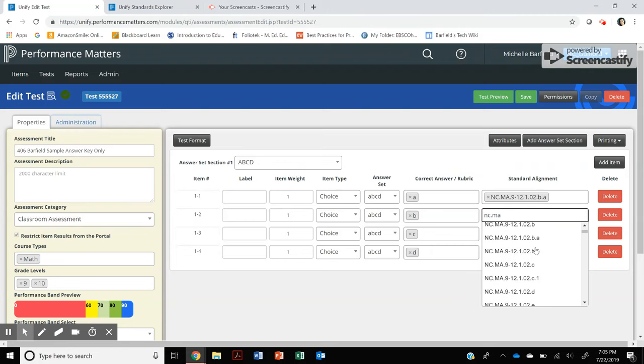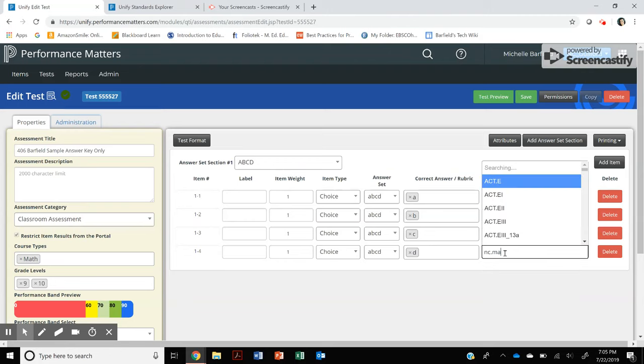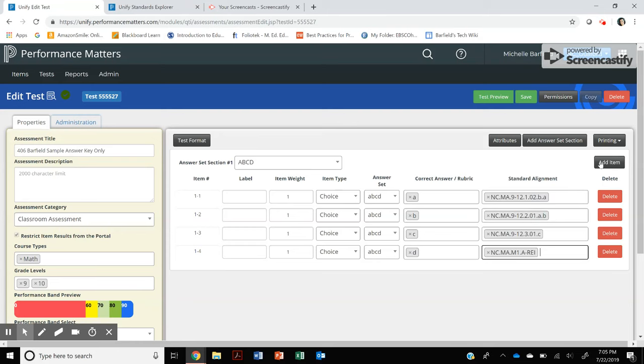All right, I'm going to scroll down here and I'm going to pick a different standard. I'm not being picky for this tutorial. nc.ma. Let's scroll down and find one in 3. There we go. Let's say this one. And nc.ma. Let's see if I can scroll down here and grab, let's say this one. Okay, now we're going to click Save.